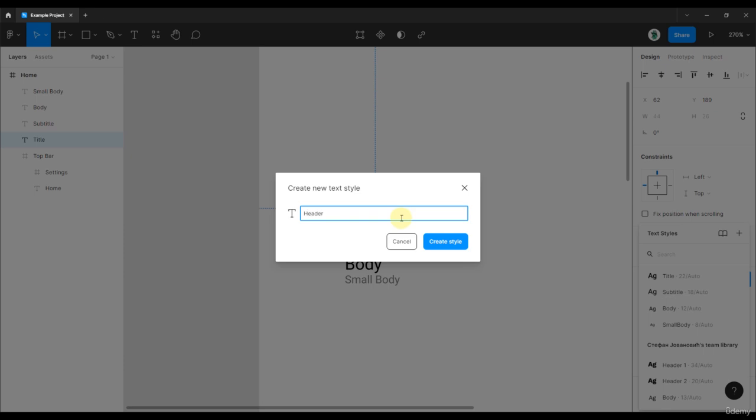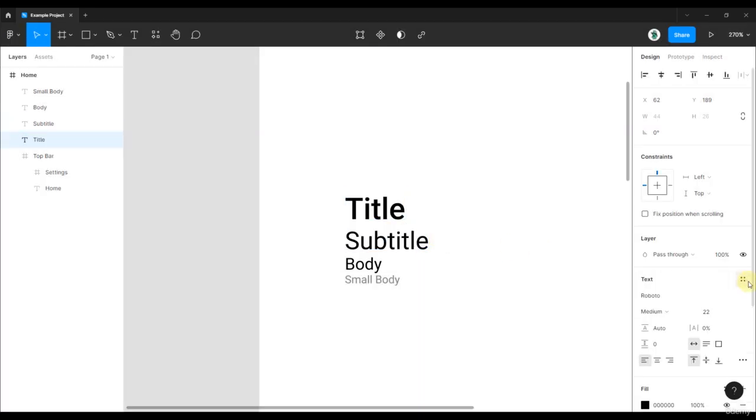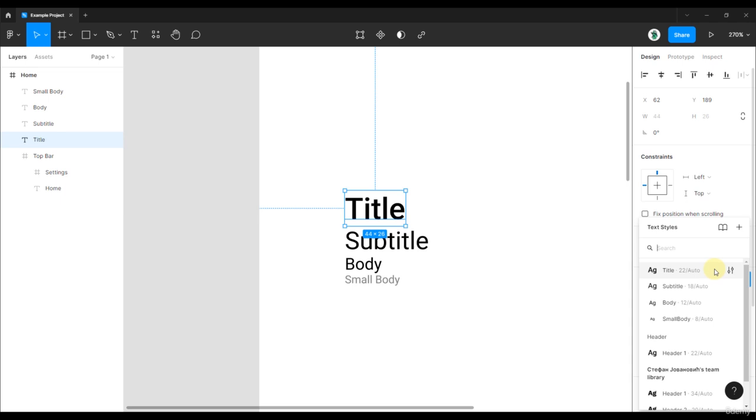So for example, we can have multiple different header styles that can be put inside this one header category, right? For example, now let's create here the header category with the name of, let's say, header 1. Click create style. So let's detach that. Let's open up this style, and now you'll see that in this header group we have one text style with the name of header 1.